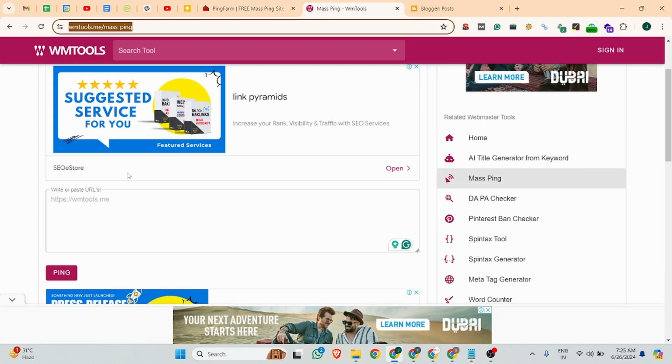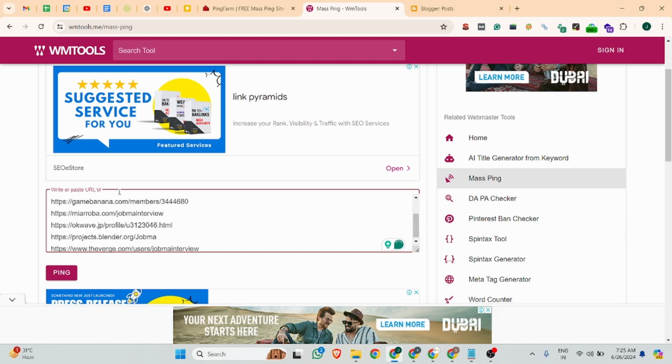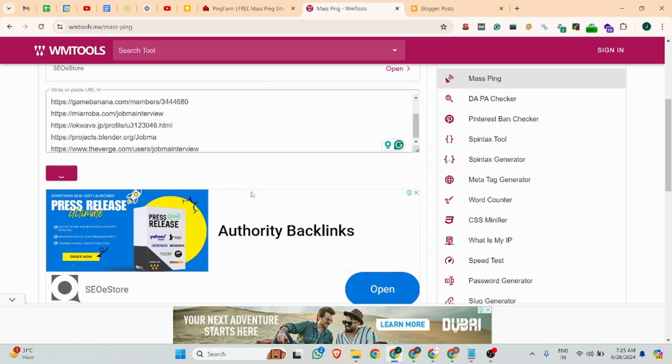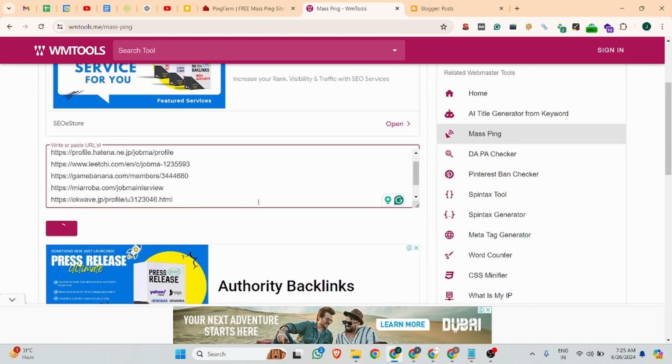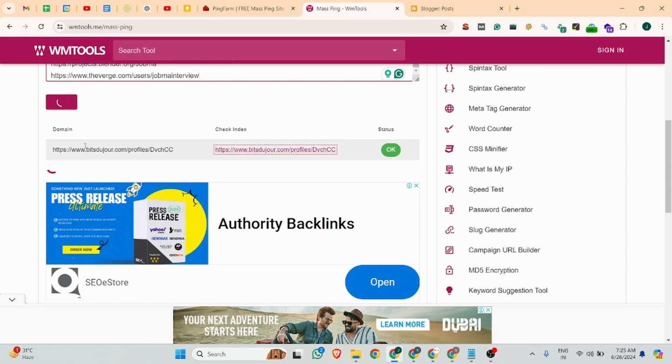And the next website is wmtools.me. There you can paste all your URLs and click on the pinging button. This website is under process. So now your pinging has started, and you can complete these things.